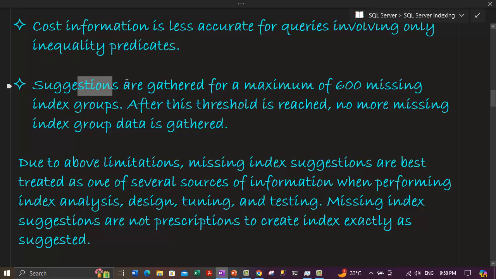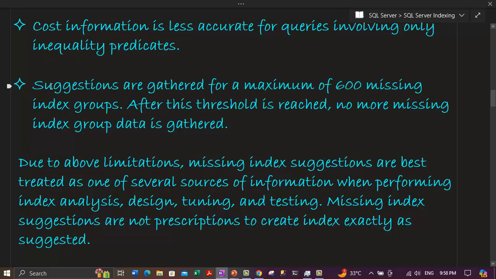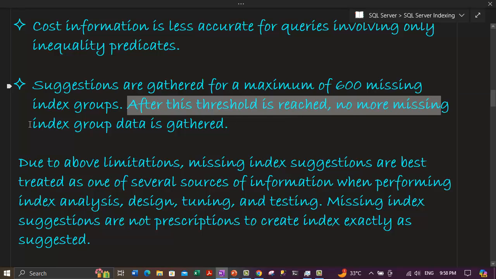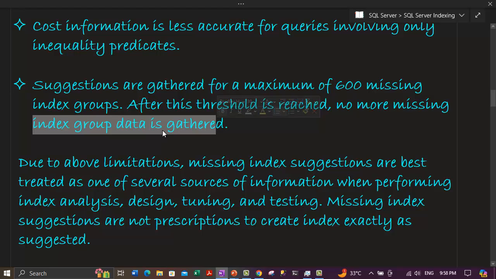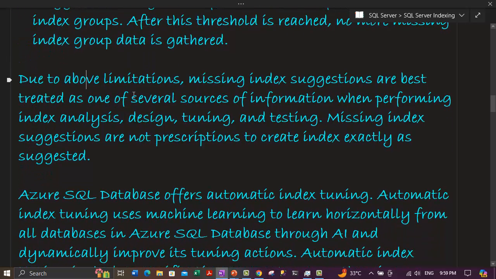Now suggestions are gathered for a maximum of 600 missing index groups. If we talk about suggestions, these are gathered for a maximum of 600 missing index groups, and after this threshold is reached, no more missing index group data is gathered. So once the missing index feature has gathered the data for 600 missing indexes, and after this threshold of 600 missing indexes is reached, no more missing index group data is gathered by the missing index feature.